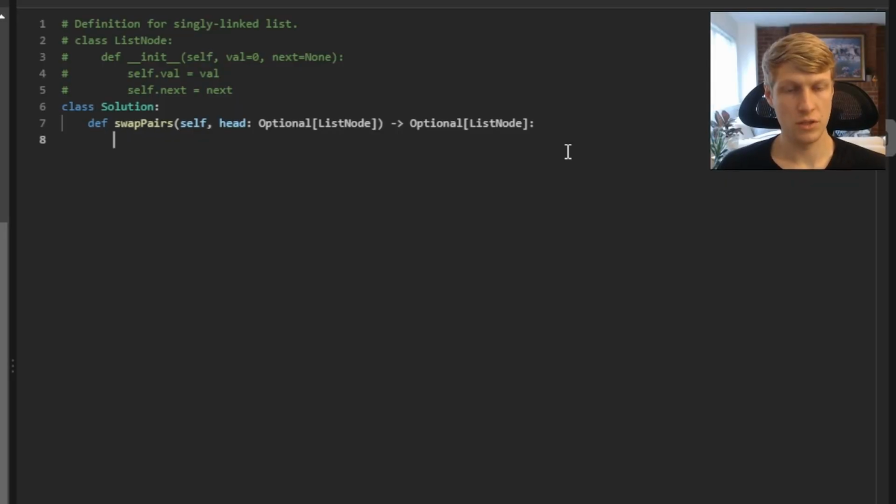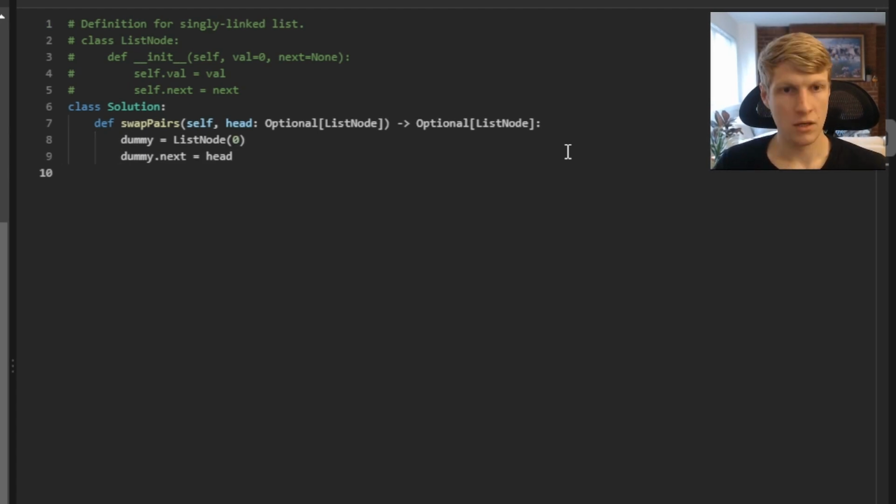The first thing we'll want to do is initialize a dummy new linked list. And we'll want this new linked list to start by pointing its next at the head of our input linked list. And then we'll have a current variable, which we'll use to keep track of the current node we're looking at. And now we'll want to loop through our input linked list, and we'll want to do this as long as our current node has 2 nodes after it. So we'll do that by checking our current.next and our current.next.next.